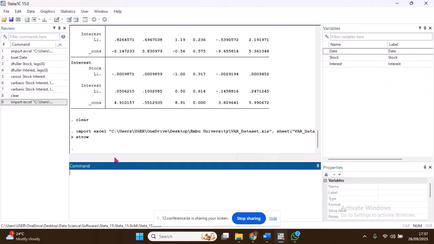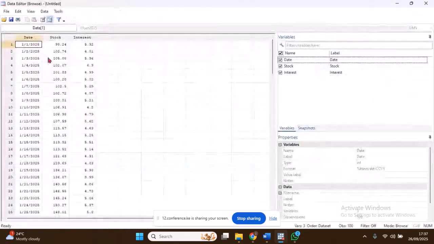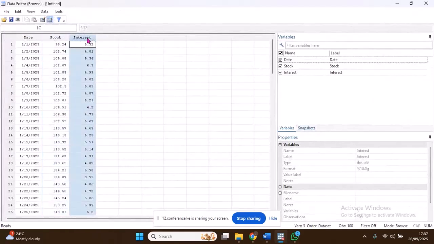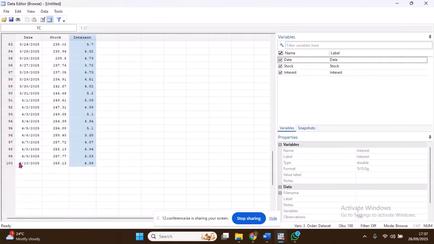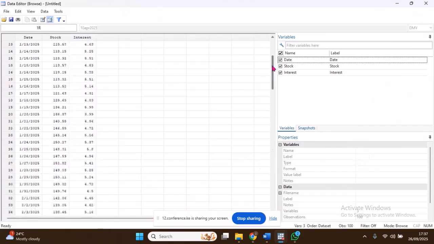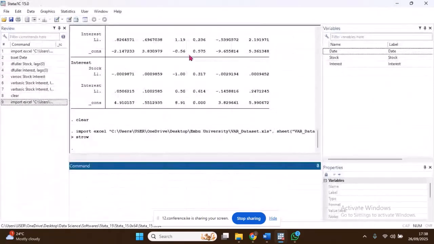And the first thing that you do is click on this data editor browse so that you can see your data. You can see you have date, stock, and interest rate. The data is from 1st January 2025. It's daily data up to 10th April 2025. I have simulated 100 observations of stock prices and interest rates. So that is the first thing.